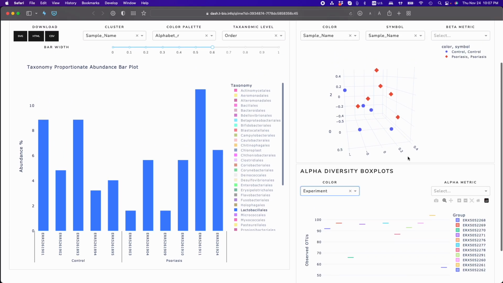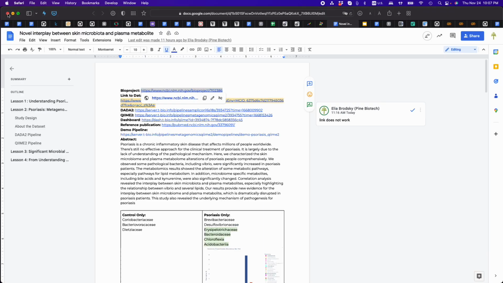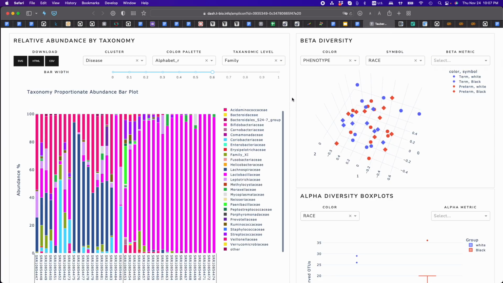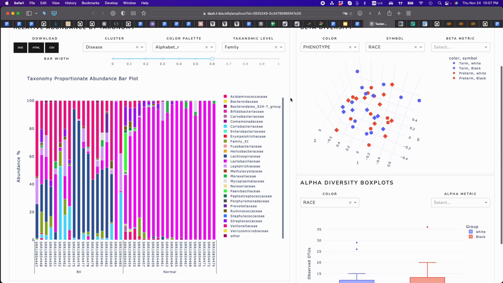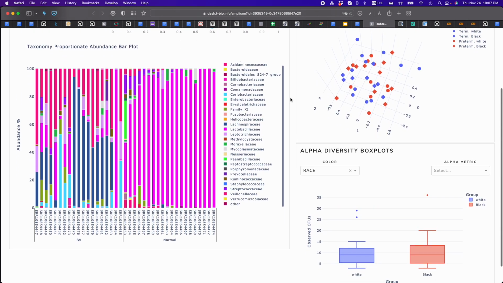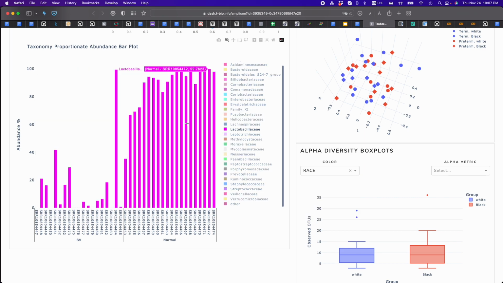Now, some of this information is not very useful. Let's take a look at a different example. This different example is going to be with a little bit more metadata. So here you can see a much clearer example. This is a comparison between BV and normal, but you have quite a number of different types of phenotypes added to the table. So this is specifically vaginal microbiome. Now it's very clear, right? You can see right here, Lactobacillus. So we can find it right here. And you can see that it is much more prevalent for normal and less abundant for BV.